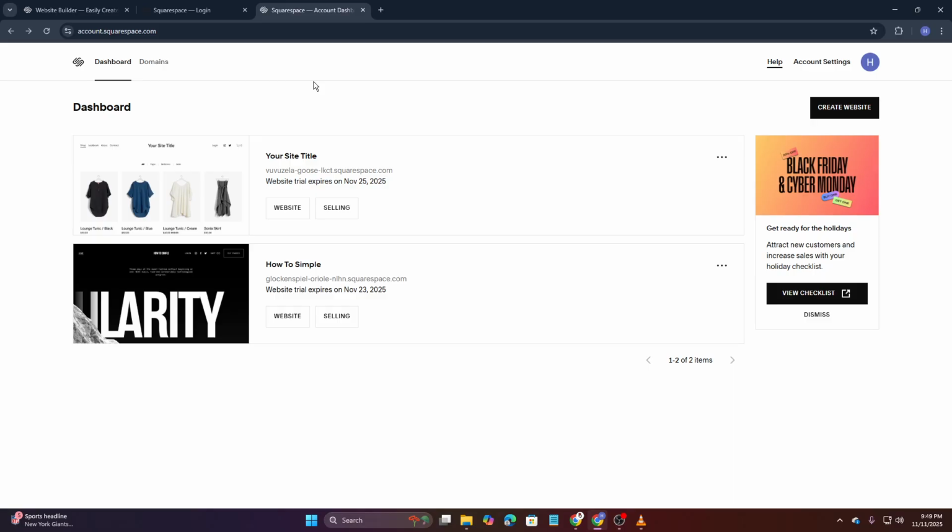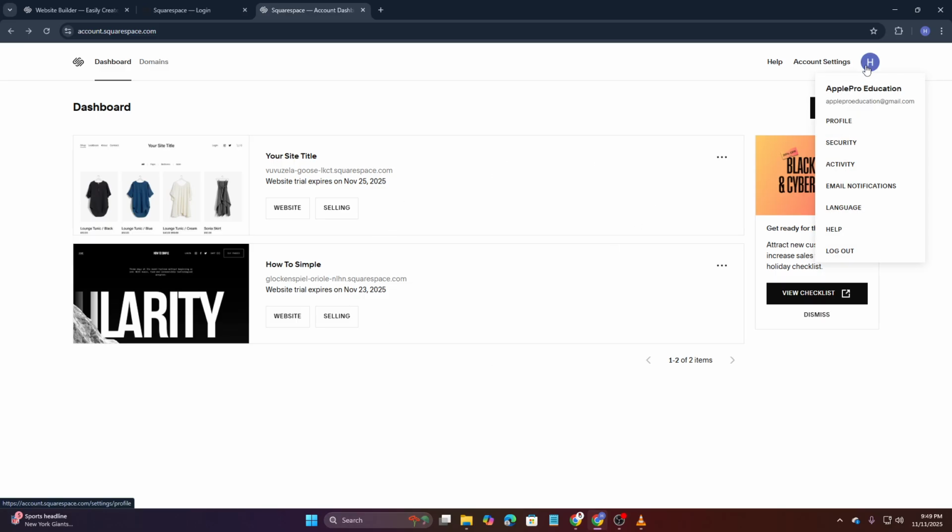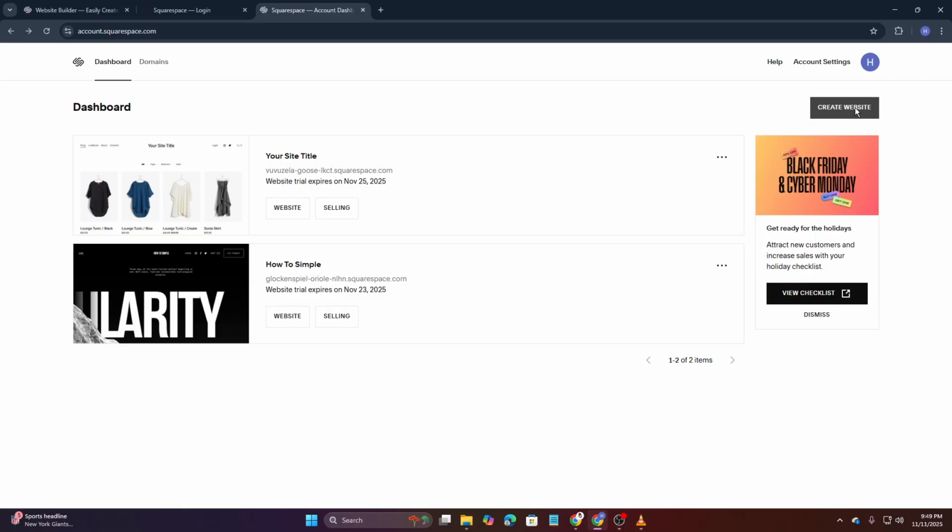After you're logged in, you'll land on your main dashboard where you'll see a list of any websites you already own. To create a new one, look to the bottom left corner of your screen and click on your profile photo. A small menu will pop up, and from here, select Create Website. This opens a brand new workspace where you can start designing your next site.